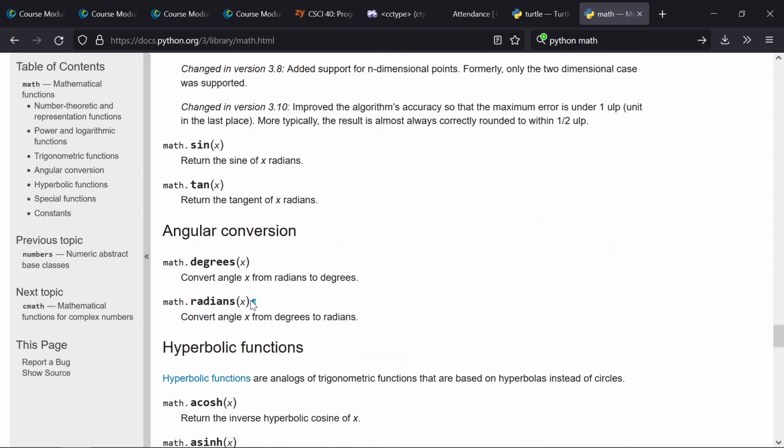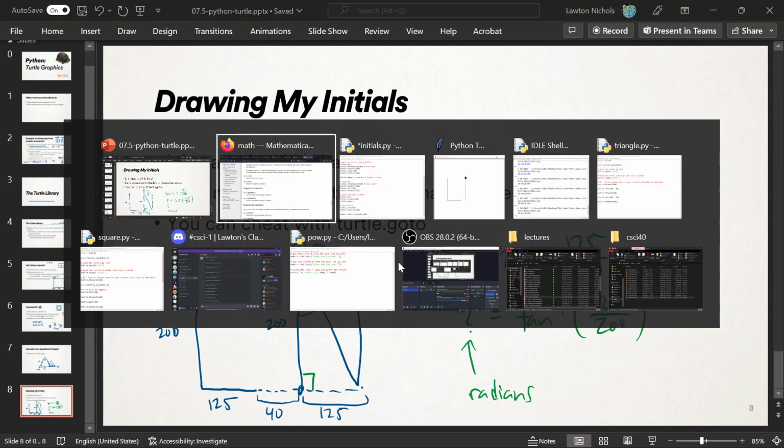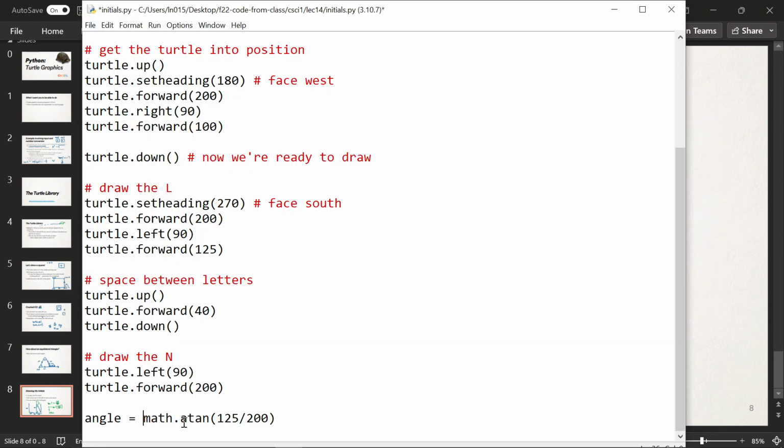There's a function for that. Angular conversion. So we say math.degrees, and then we give it something in radians, and it will convert that from radians to degrees. Okay? Gosh, that was fun. So math.degrees of math.atan of 125 over 200. Does this line make sense? I needed this angle, but I got that angle in radians, so I need to convert whatever that gave me to degrees with math.degrees. And now in the angle variable, I hold exactly the degrees of that turn.